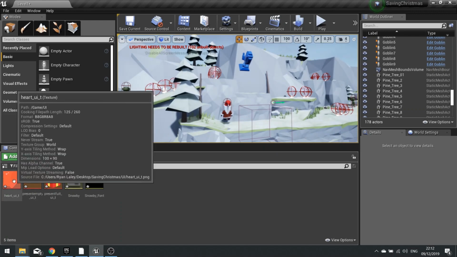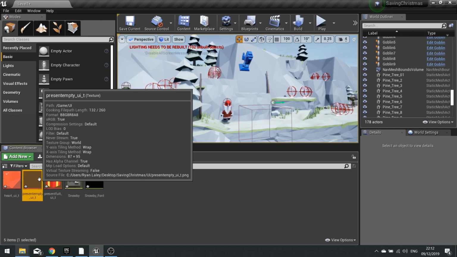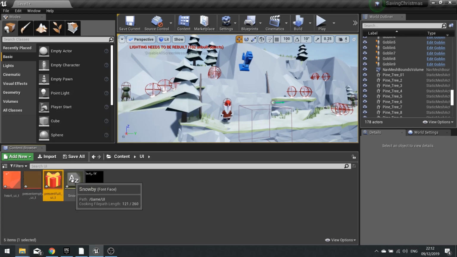So I've imported in the assets provided. I've imported the heart, the present that's empty, the present that's full, and the font Snowbee, and when you import that in you get the option to make a font out of it. You want to choose yes, and it'll give you this font. So this is what we'll be using to create our user interface today.